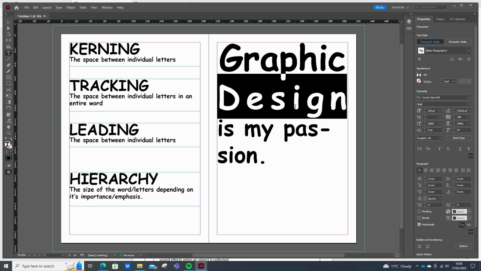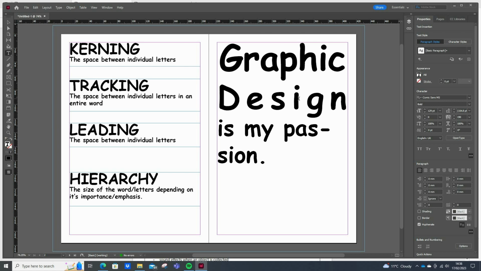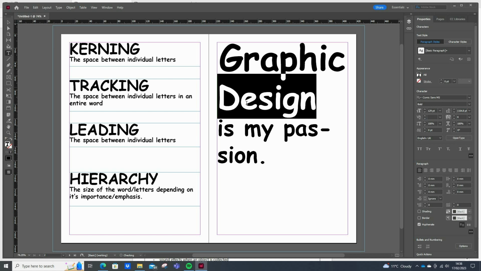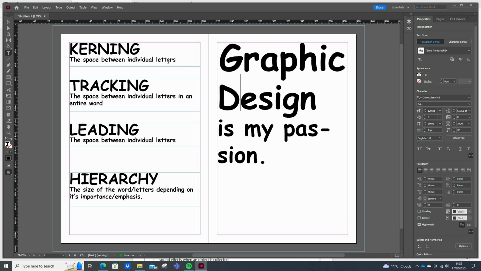Obviously, how you might use that is completely up to you, and it all depends on what you've been asked to do, what your ideas are, etc. But from a pure technical point of view, that's how you increase the tracking. So the tracking is the space between the individual letters in an entire word. The kerning is different. It is still talking about the space between individual letters, but it's just this one space, not all of the spaces in the entire word.